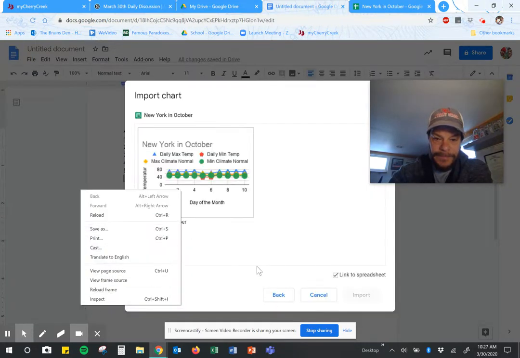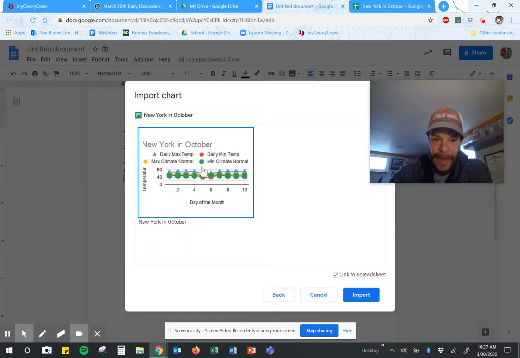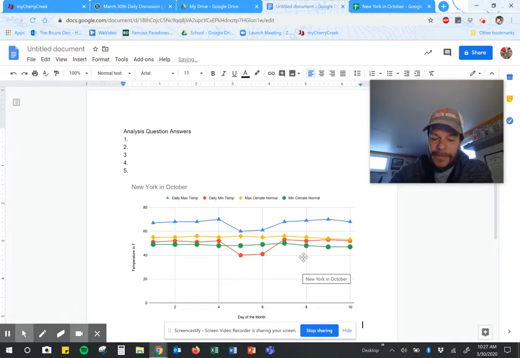Select. That's the one I want. Double check. Import. You can unclick that. You can click that. It doesn't really matter. And there's your chart. So this is what you're going to turn in to me by next Monday.